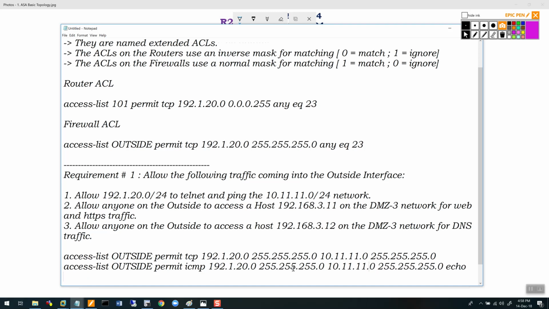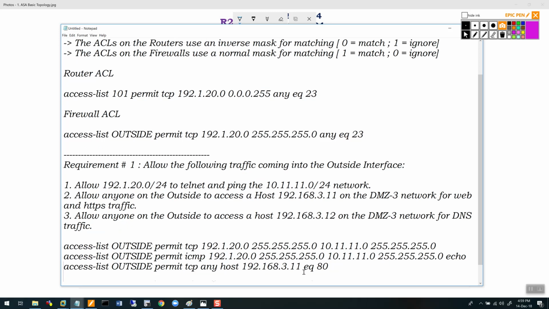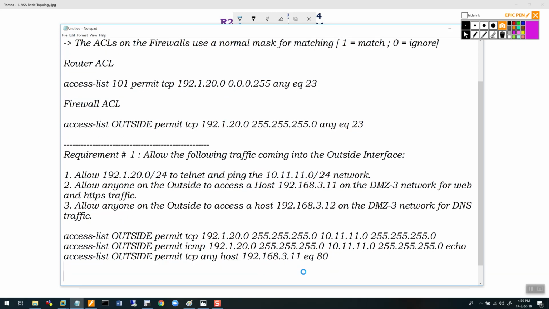And the second requirement over here is to allow anyone on the outside to access 192.168.3.11. So this ACL, again, I'm going to do it on the outside because that's where the packet is coming in from. Permit TCP any as a source, destination, I'm going to use a keyword host 3.11, EQ for 80, and for 443, which is HTTPS. So I'll change the port number over here. That takes care of number 2.